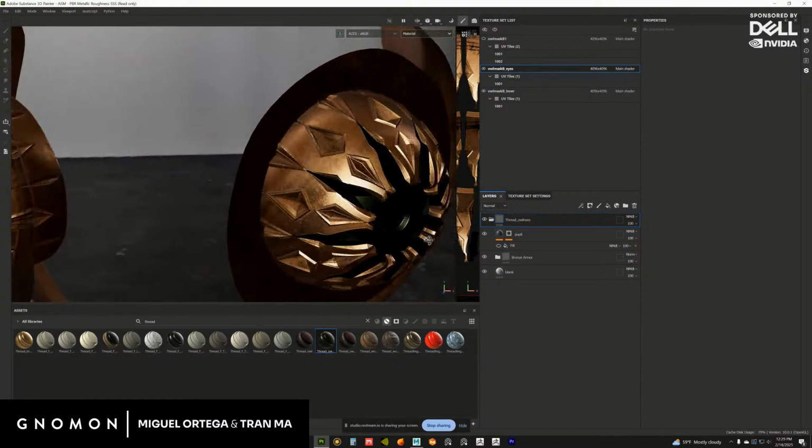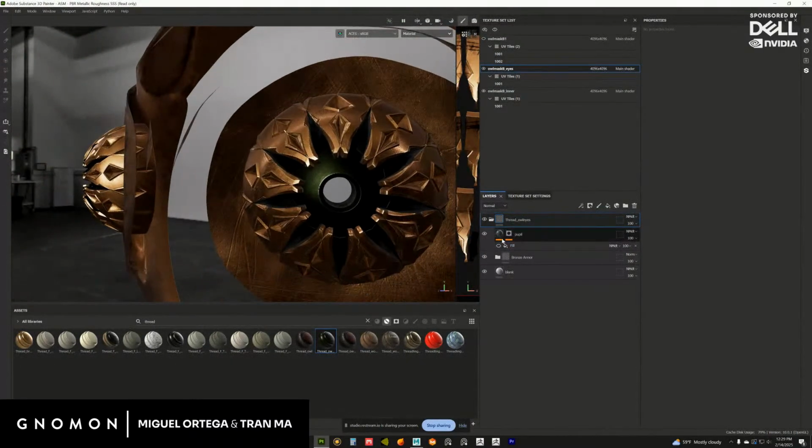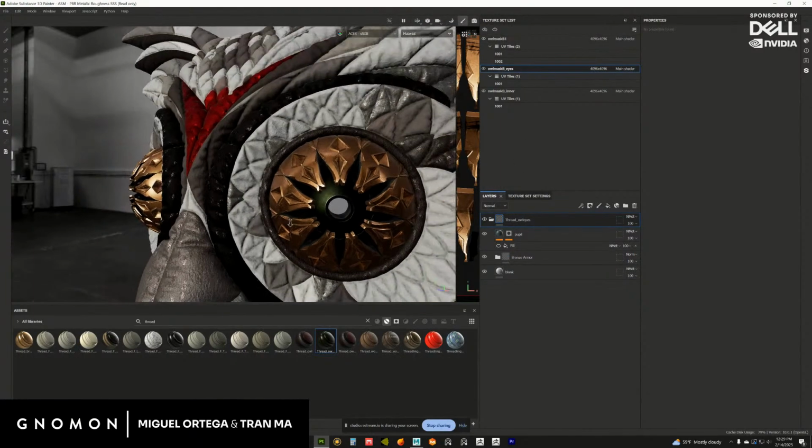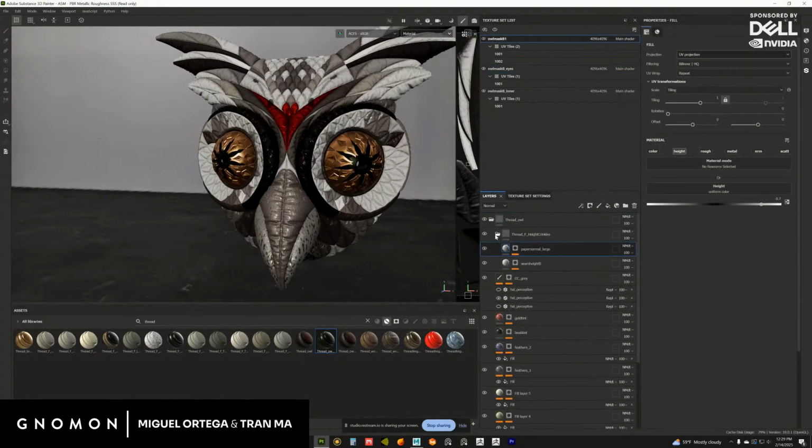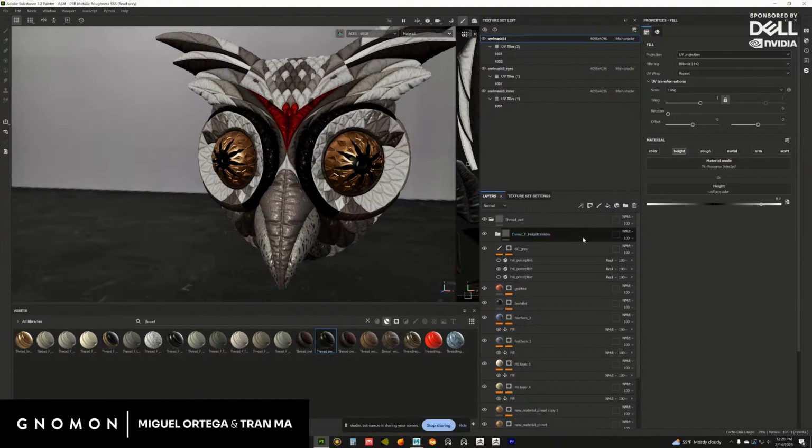So these were already dialed for the eyes in the previous ones. So when I pop it back in, it already looks good. And then I'll come here, and this one will take me a bit.